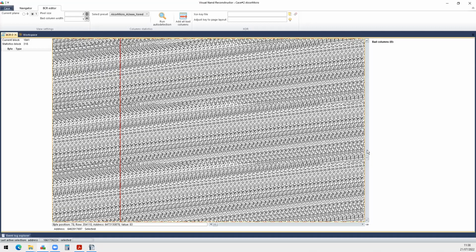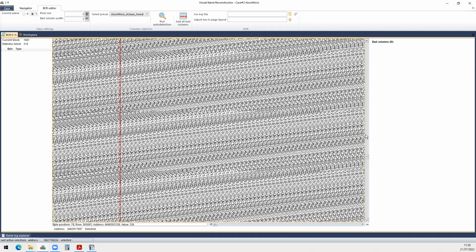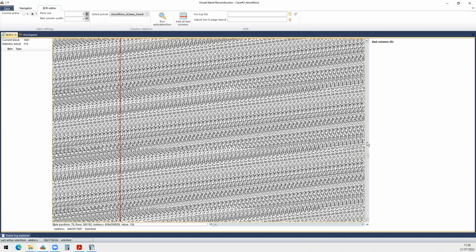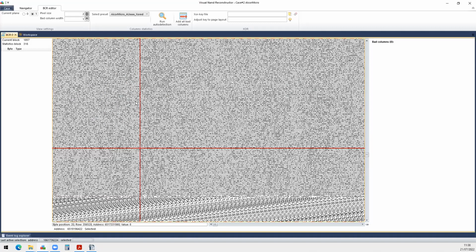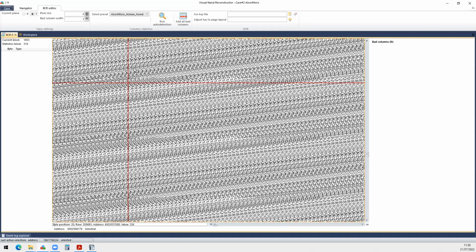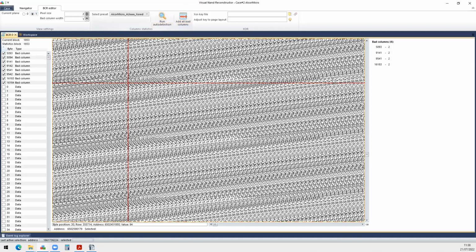We have some examples here. For example, blocks with this pattern should be skipped. We're supposed to select a block with data, so either with XOR or user data. And of course, we run auto detection, and for the second plane, add all bad columns. And now this removal will be done. So that's how this procedure looks.